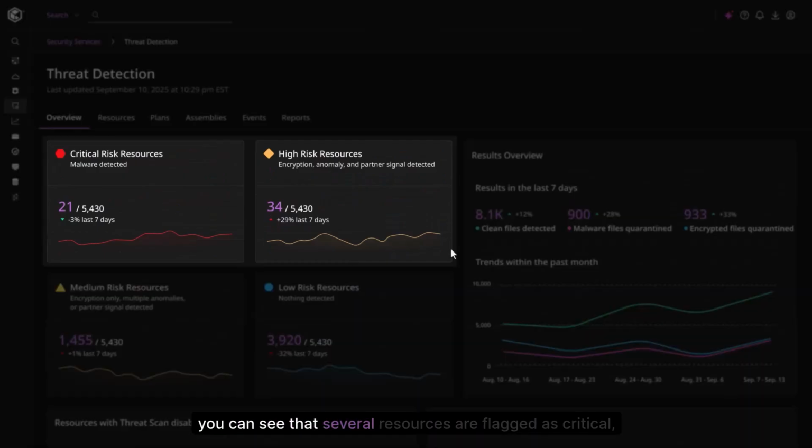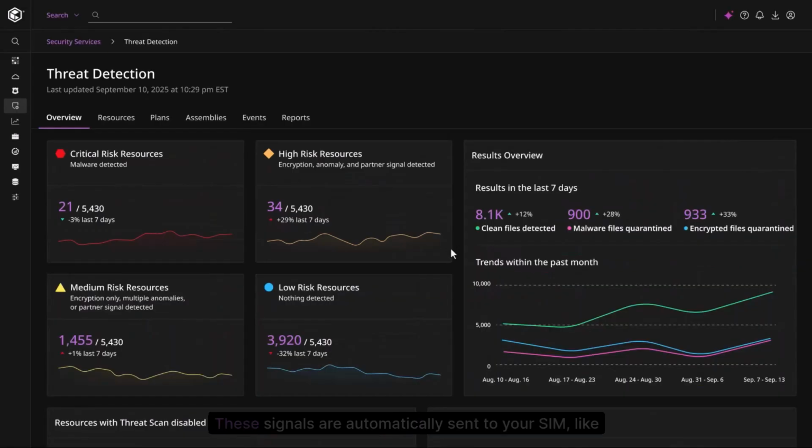You can see that several resources are flagged as critical, malware detected. Others are high risk, with multiple anomalies and threat signals. These signals are automatically sent to your SIEM, like CrowdStrike NextGen, so your security analyst can respond immediately.